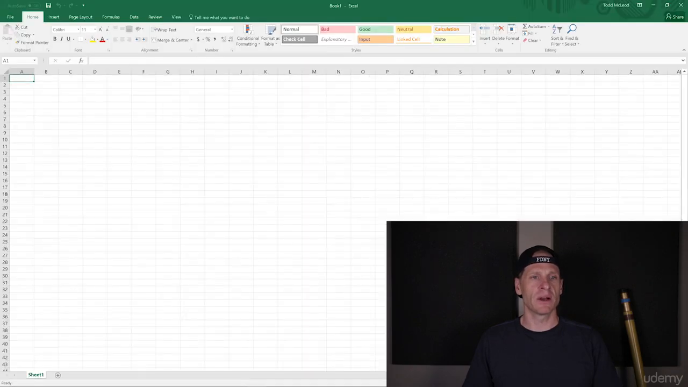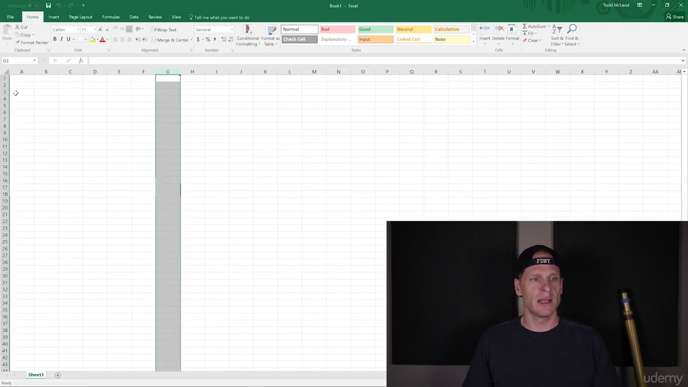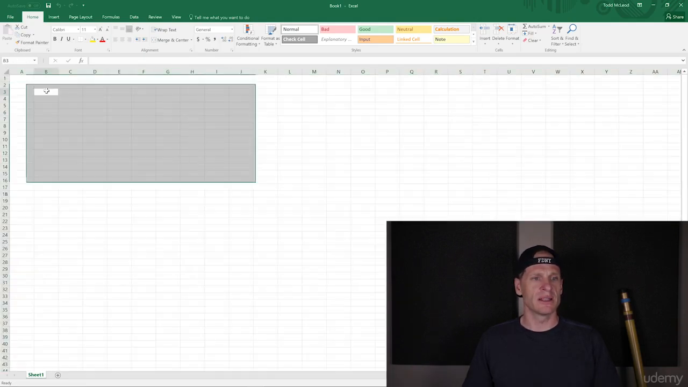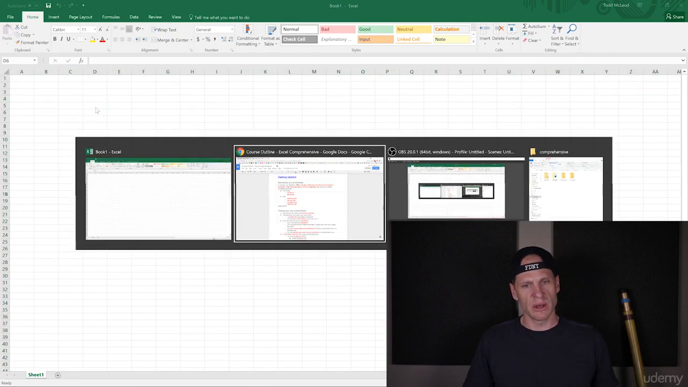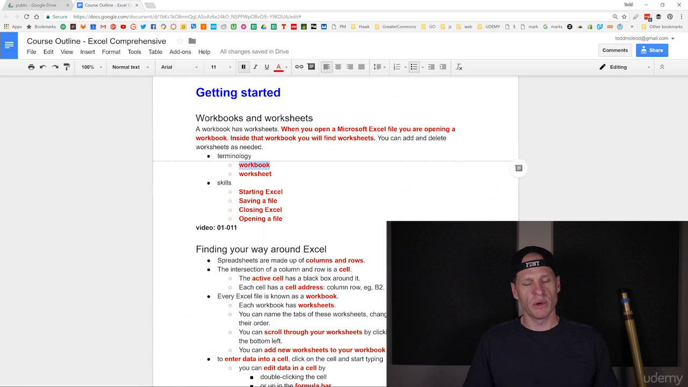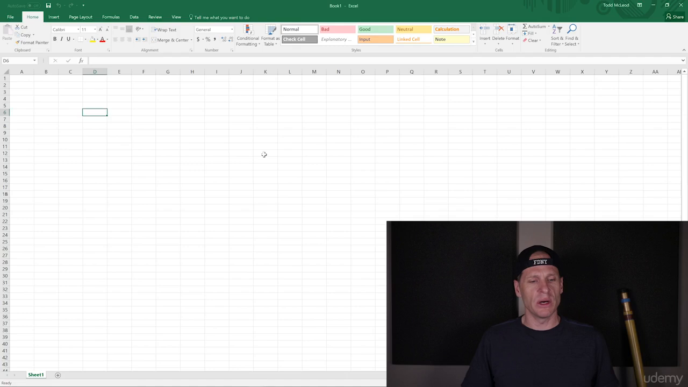So I click blank workbook, and that opens up this blank workbook. Now what you see here is this grid, and we're going to learn all what this grid is in a second, but this grid is a spreadsheet. So all this stuff here, these columns and these rows, this is a spreadsheet, and it's known as a worksheet. So we're learning some terminology, and the terminology we're learning is a workbook. When you create a new Excel file, you're creating a workbook, and inside that workbook, you're going to have worksheets. This is sheet 1. I could click sometimes these arrows to see if there's more.